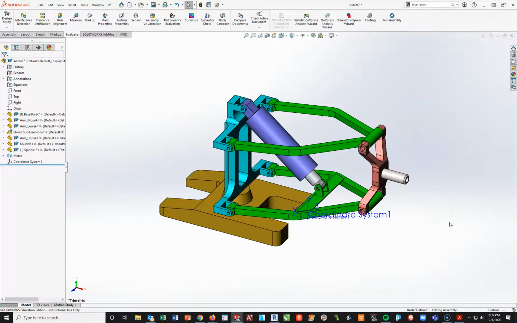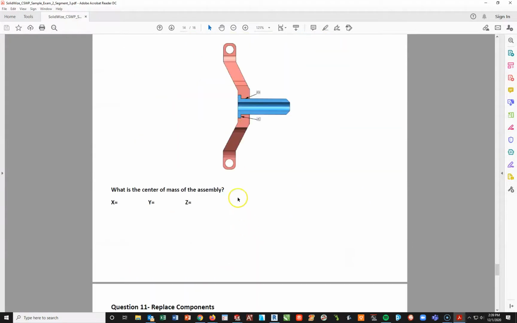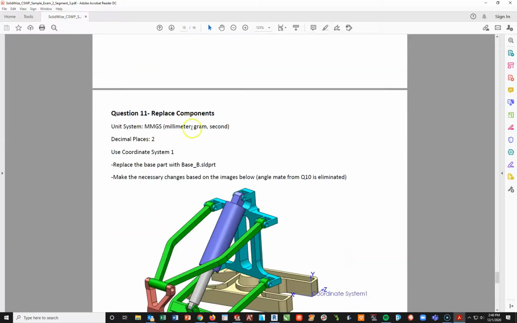At that point, we're at 42 minutes. I bet we can get the next one done in 3. Like I said, I was shooting for 45 minutes, and we are pretty much right there right now. So let's look at the last question. Okay, we get our XYZ right there. Question number 11, replace components. Now this is a unique one because we've never done this before.